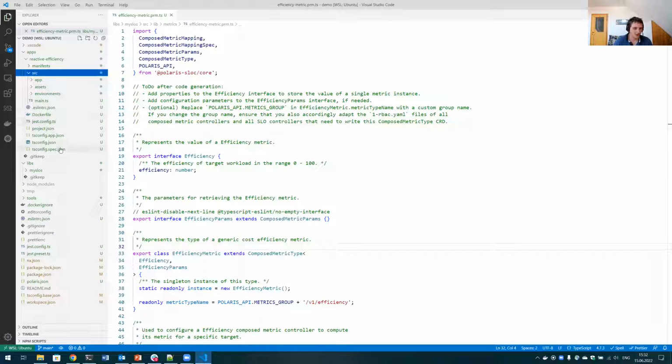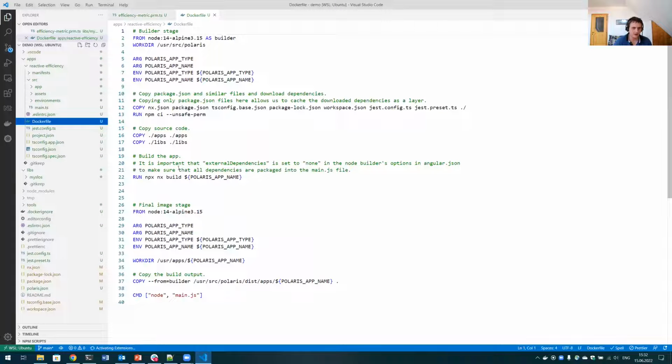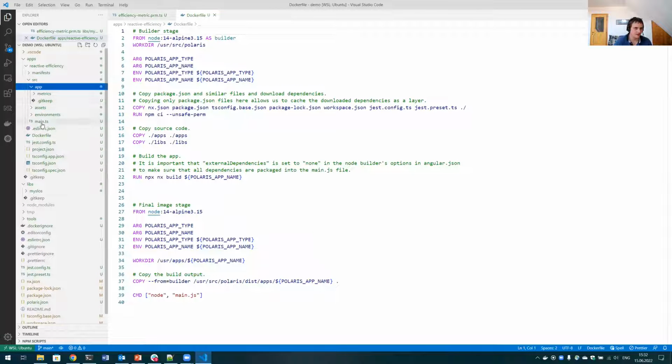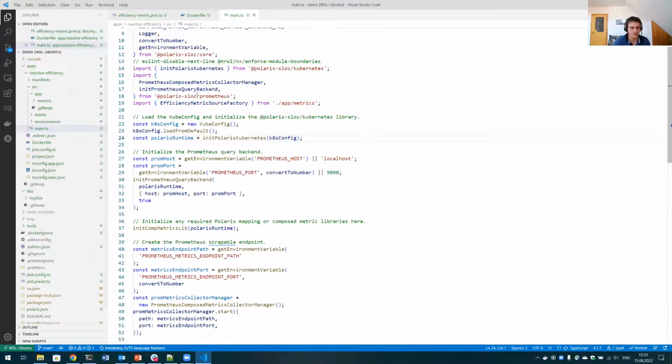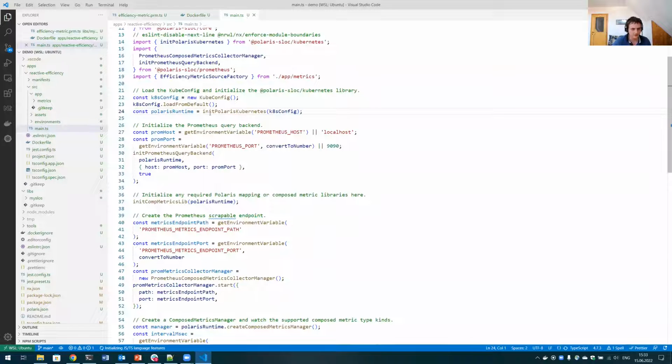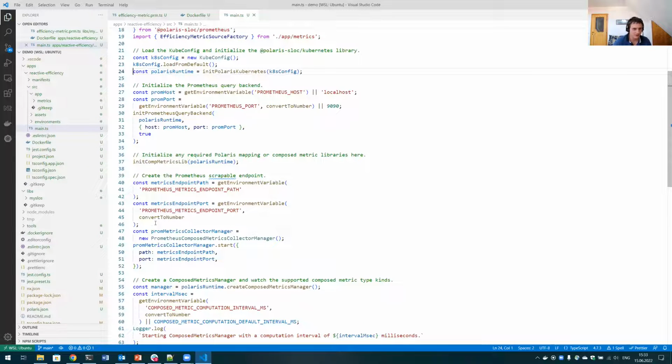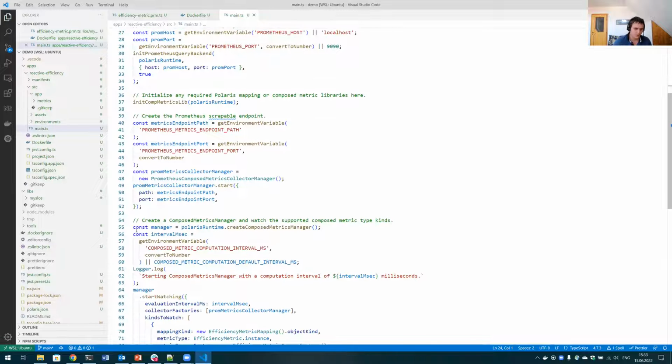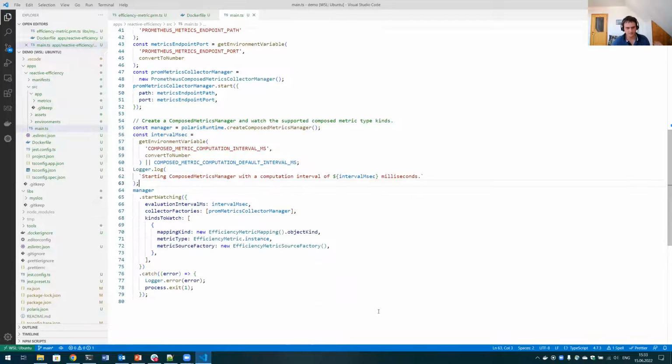Again, you have all the files needed to build it. You also get a Docker file that we will use later on to build a container image. And in the main TS file, you can see there's all the startup code needed. So it reads some environment variables from the configuration, creates a composed metrics manager, which is a component we use internally to handle all this evaluation. And it watches the Kubernetes cluster for new configuration objects. So you don't need to worry about anything here.